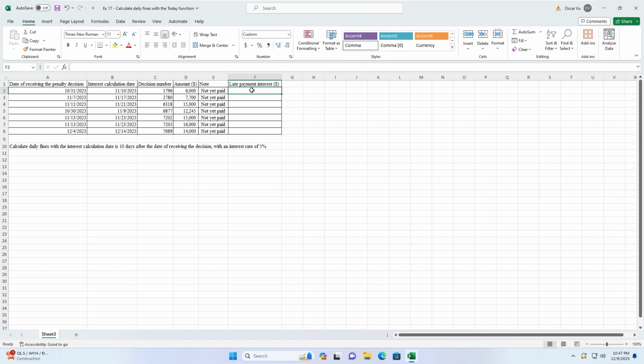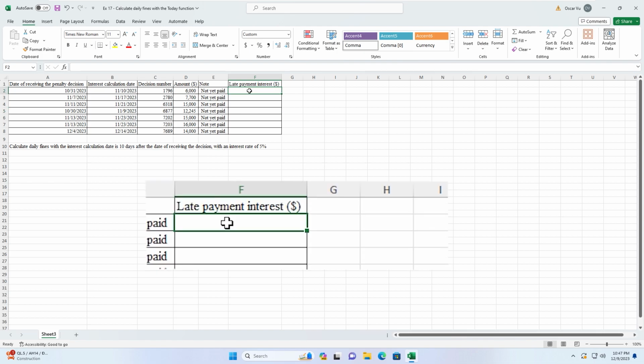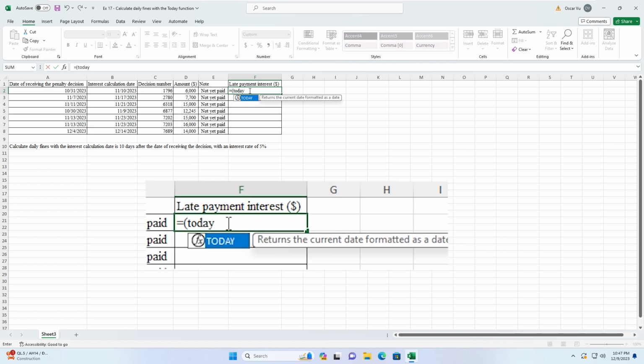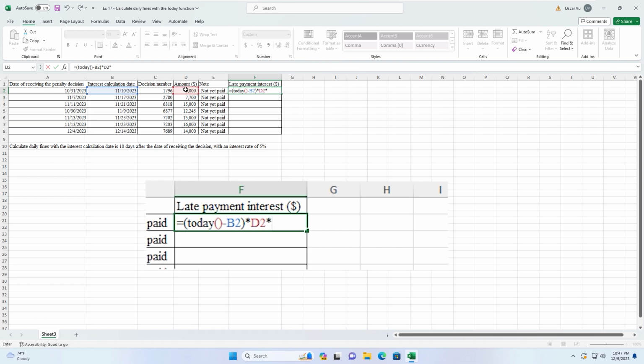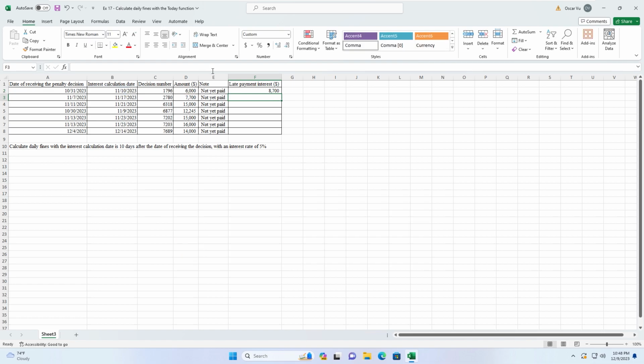In the request to calculate daily fine with the interest calculation date in 10 days after receiving the decision, this means we will take the gap in days between today and the interest calculation date, and multiply it with the amount and 5%. In F2, input equals open parenthesis TODAY minus B2 close parenthesis, multiplied by D2, and multiplied by 5%. You press Enter and copy the formula by highlighting and pressing Ctrl D.